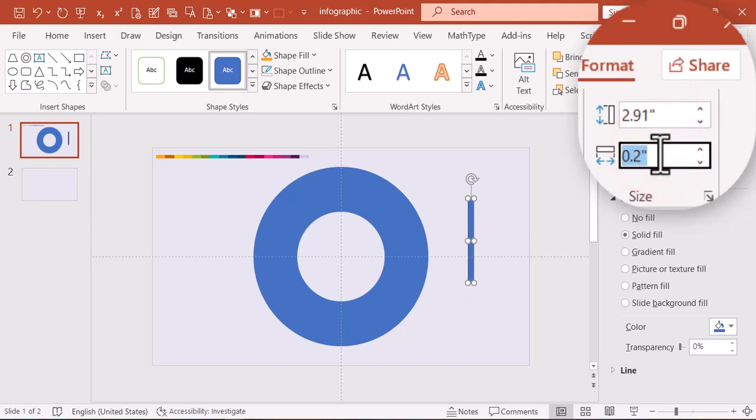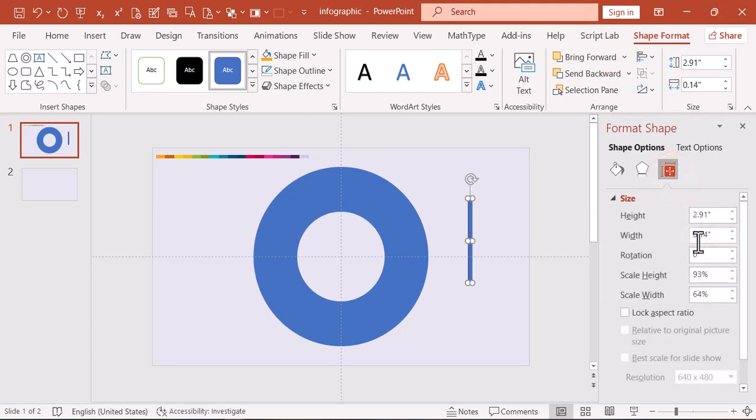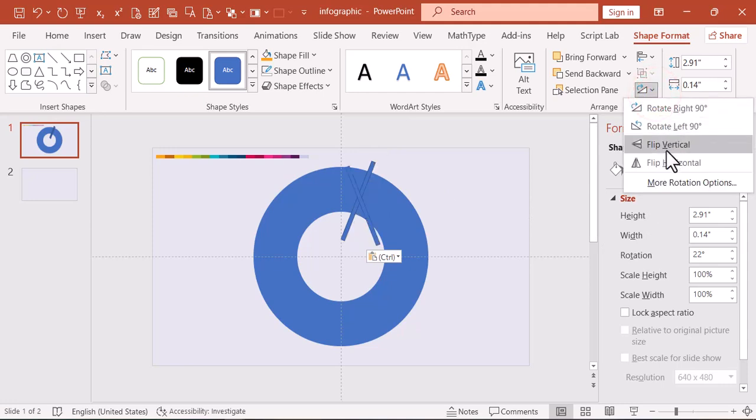Draw a rectangle with dimensions of 2.19 and 0.14 and rotate it by 22 degrees. And take a copy of it and reflect it, and put it in the right place. Carefully place this rectangle in the right place because the sizes and locations are very important.